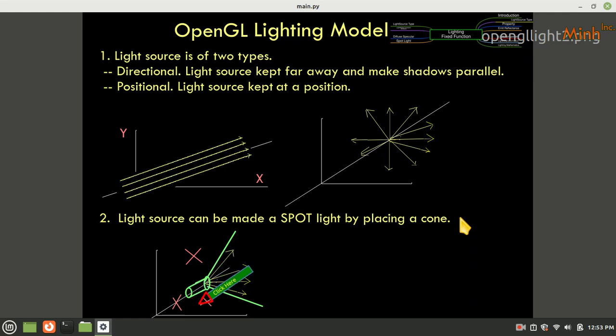So spotlight is also possible, I would say. So this is parallel light, directional light, point light, positional light. If I place a cone, I can make it a spotlight. So I have to set some property and it becomes a spotlight. I have to mention the angle in the spotlight.